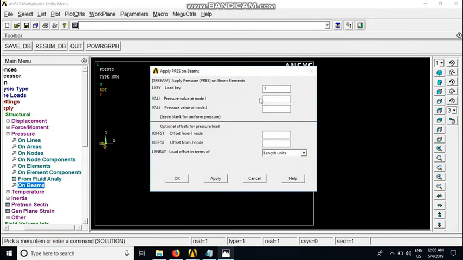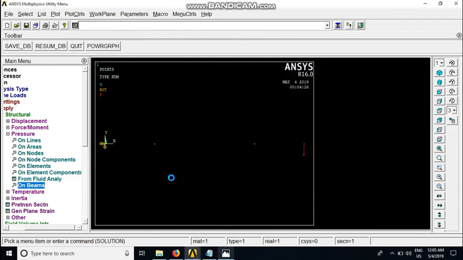So what will be the pressure value? The pressure value will be uniform. I'll simply give it a load key. The pressure value at node I will be 10 kilonewton, and the same will be at J because it's a UDL, that is a uniformly distributed load, and this is how the UDL is applied on the line.